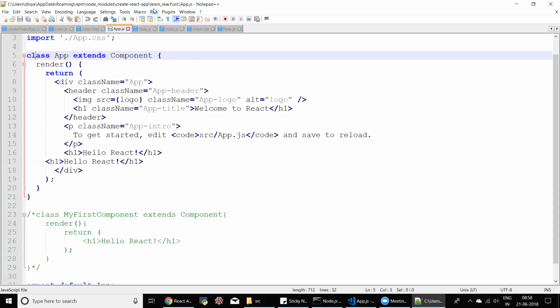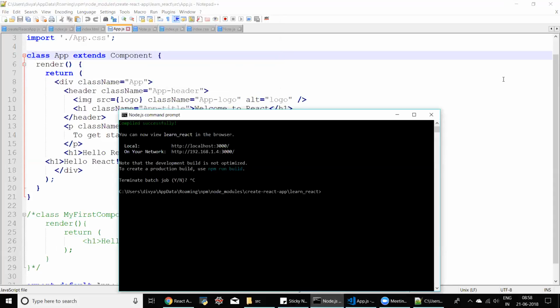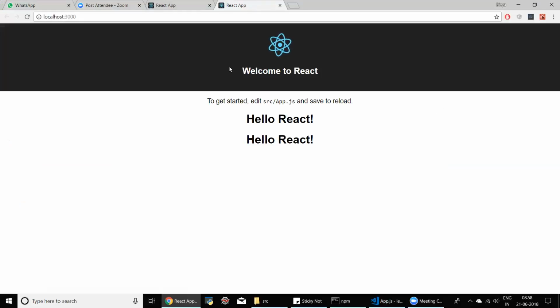Do an npm, not from this. Close your Notepad++. Okay, and do an npm. That's a way to see. App.js and have your terminal connected.